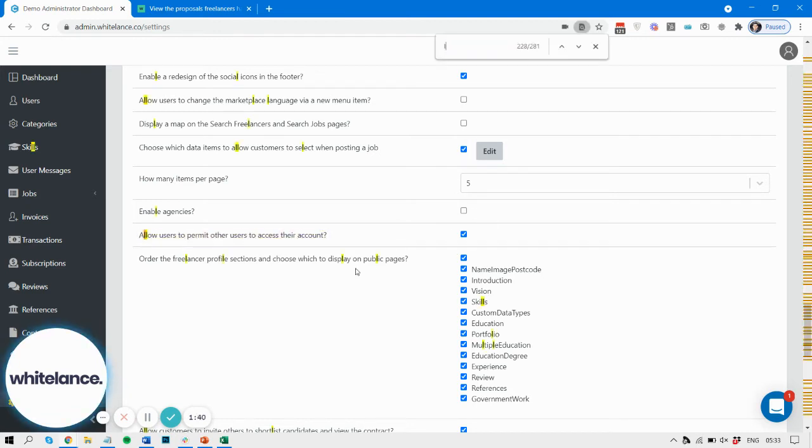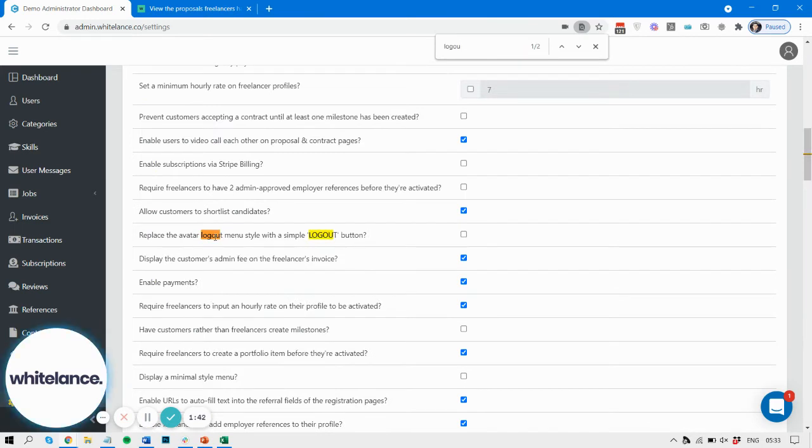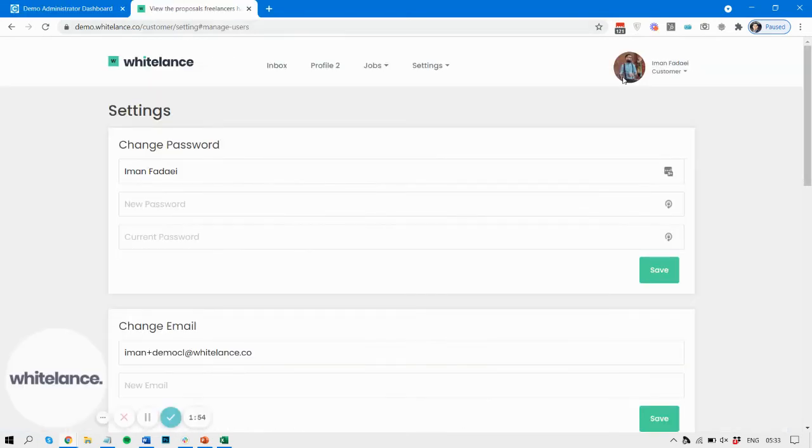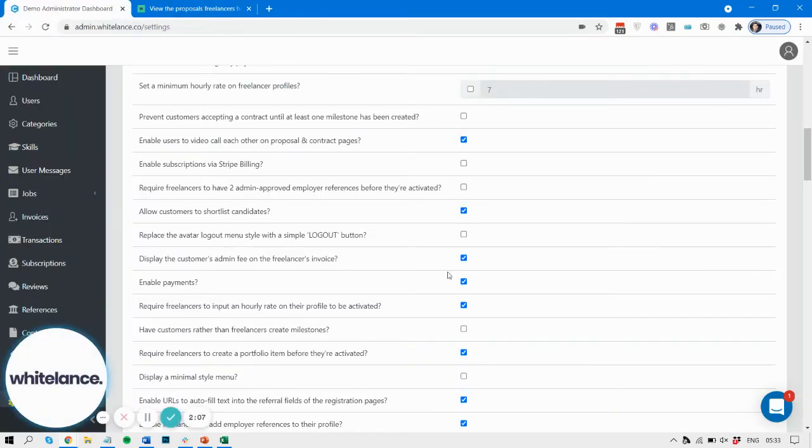You will also need to disable this option, which is replace the avatar logout menu style with a simple logout button. So you have to disable that. And that's because this logout section here on the right, that's where we add the functionality for this new user permission system. So you have to disable that logout section. Okay, so once you've done that, don't forget to save.